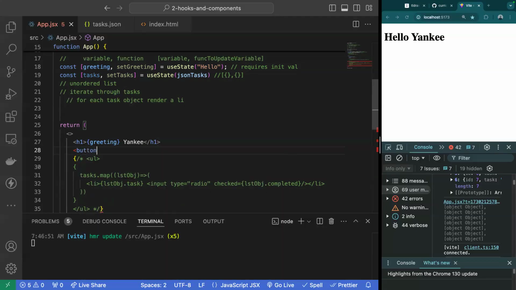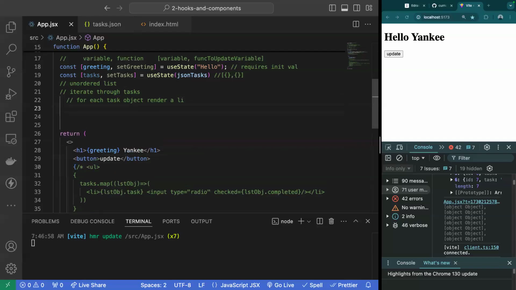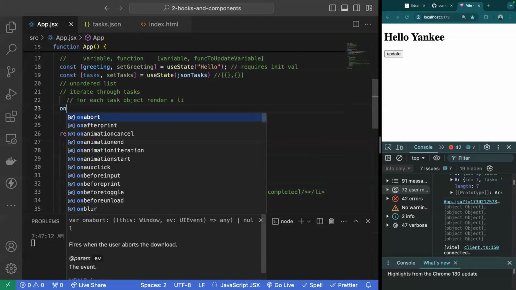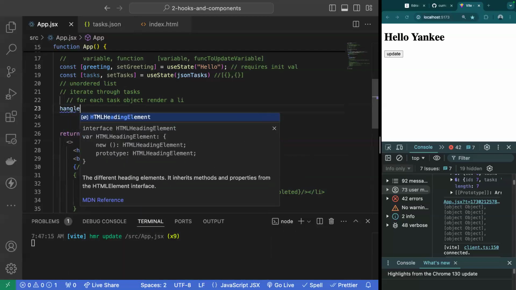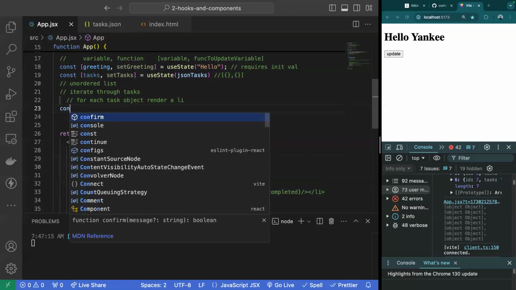I want to create a button and we'll just put update here. And what we'll do is we'll say, hey, when this button is clicked, I want you to console.log this information. So let's go ahead and do, okay. Let's call it handle click.